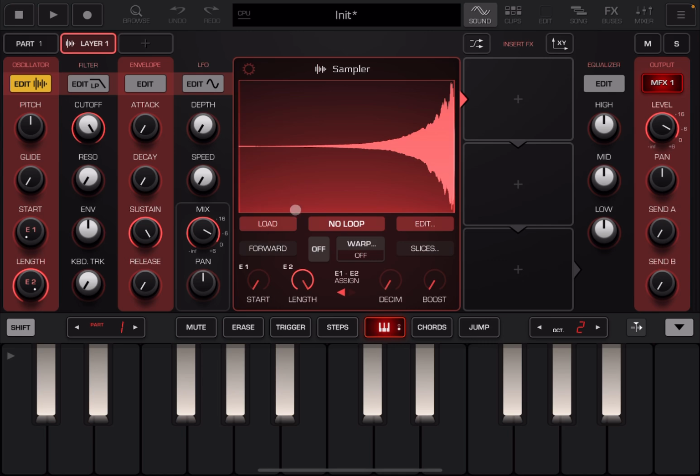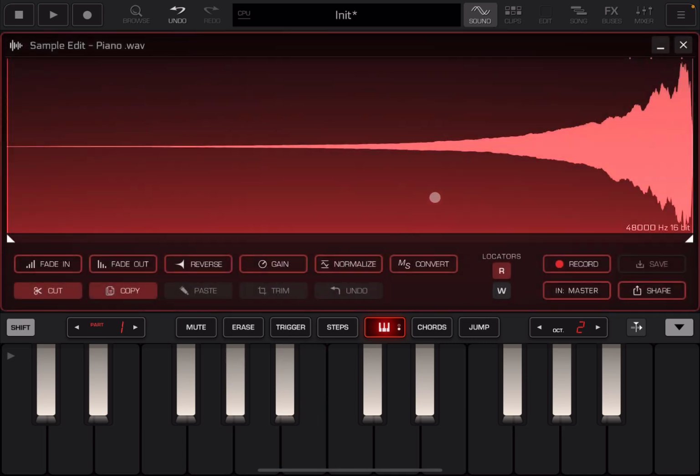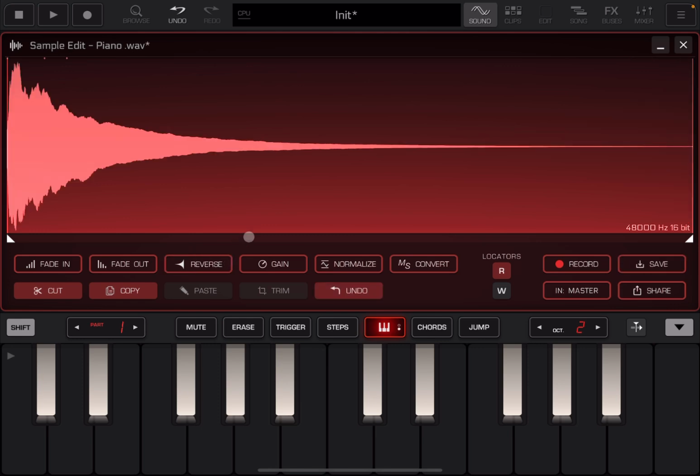Now, if I play forward, of course, it will play in reverse. And if I was to play reverse, it will play almost as if it was in the right way. Of course, I want to play forward. Let's go back to the edit screen and reverse it again. Okay, so we have seen how to normalize, how to convert from mono to stereo and vice versa, and how to trim and select a different region.